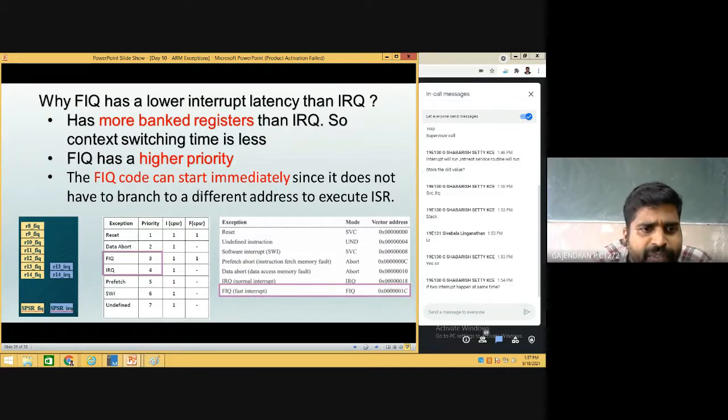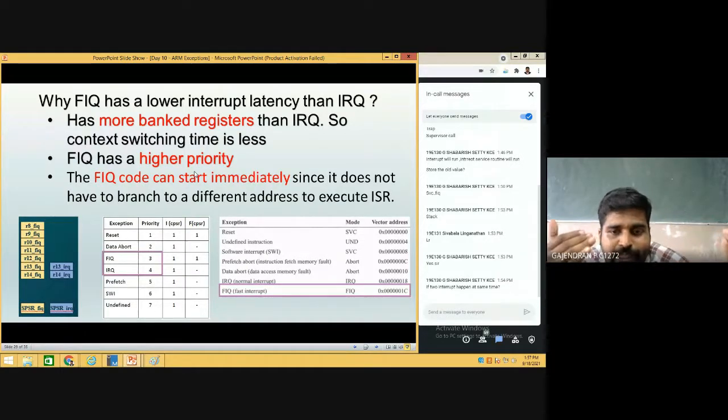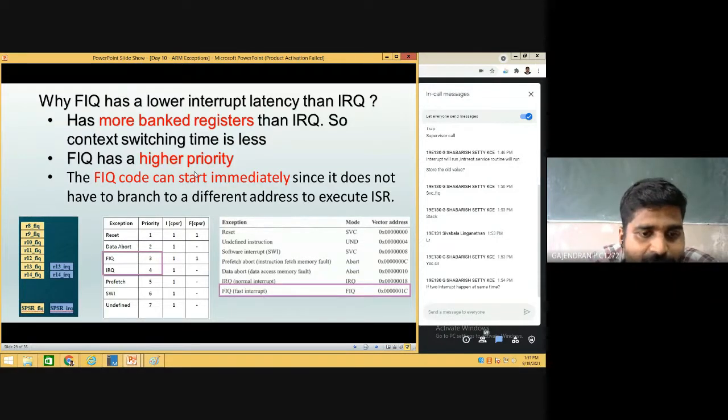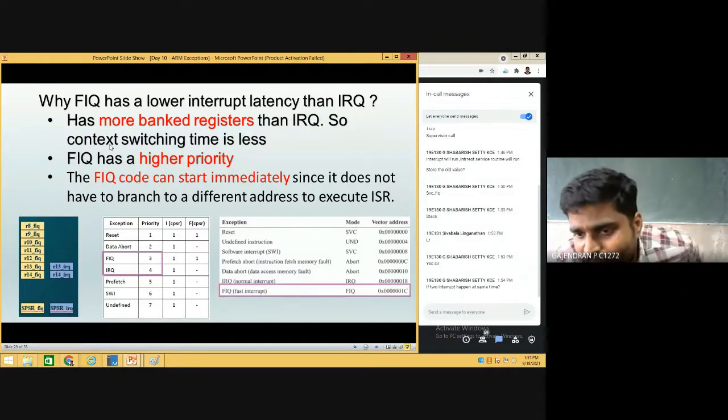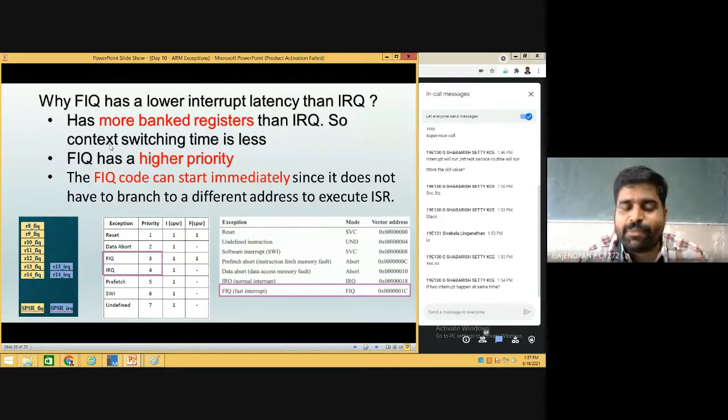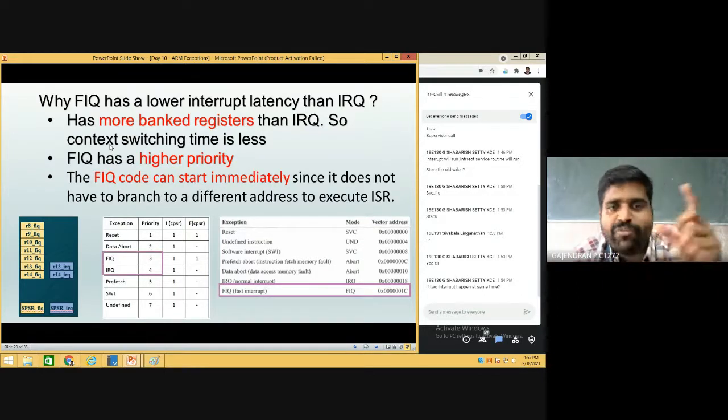And one more thing, FIQ has a higher priority. You don't need to wait for another one to finish and then come back. For example, at a time you are getting an IRQ interrupt and an FIQ interrupt. Which one will we execute? If two interrupts come at the same time, which one will we address?